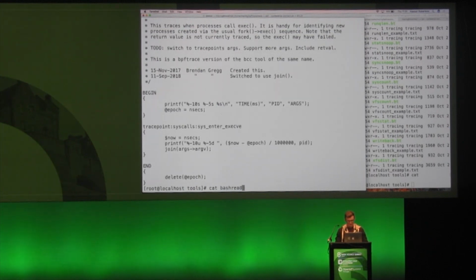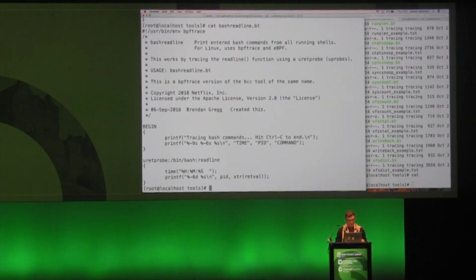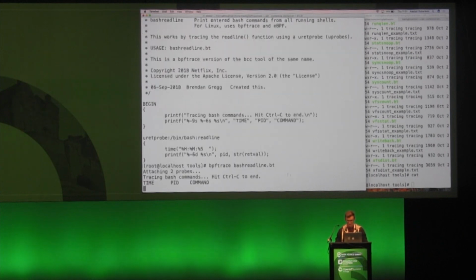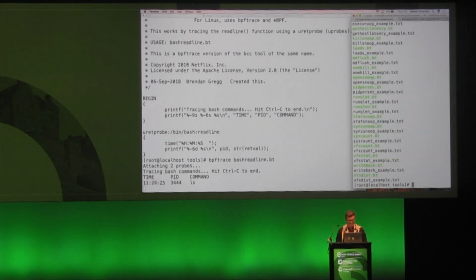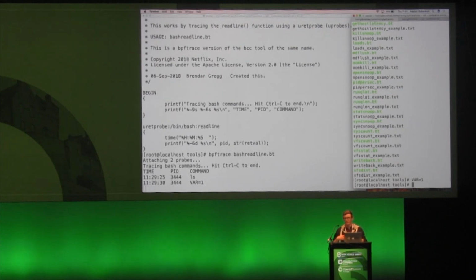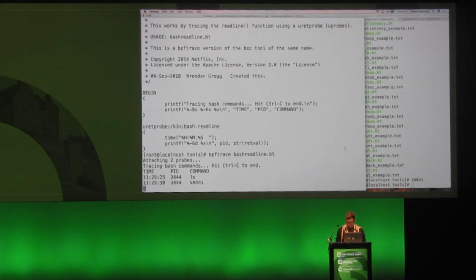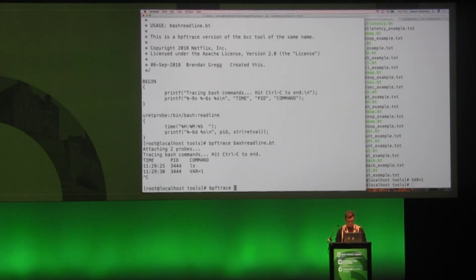So we've got another program called bashreadline, which just traces every line bash reads in. So this will also show me typing ls, if it's loaded properly. There we go. It will also show me typing ls, and it will also show new processes starting up. It will show everything that's written in bash. Okay. One more.